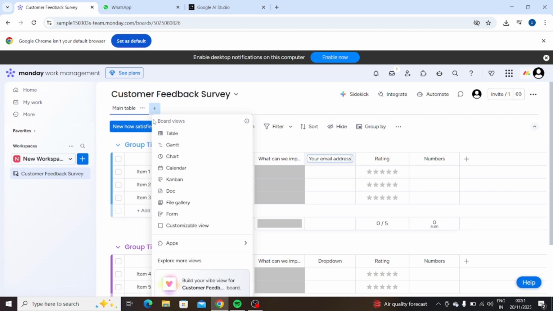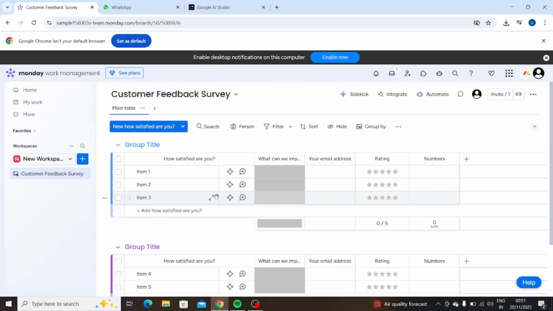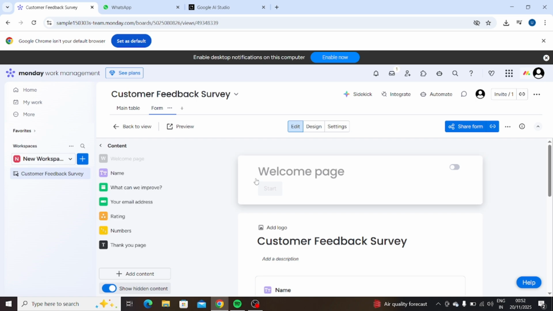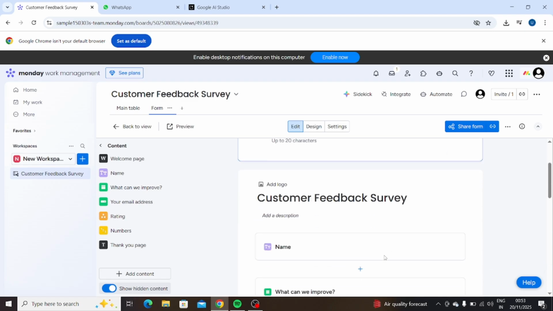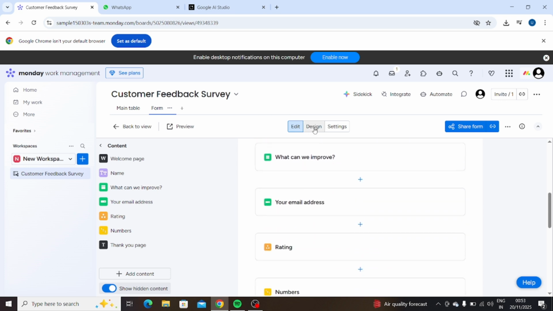Step 3. Turn the board into a survey form. 1. At the top of the board, click Views, then Add View. Select Form. A survey form is now created automatically from your board questions. Inside the form, you can toggle questions on or off. You can edit labels, set required fields, and change descriptions. You can reorder questions by dragging. This is the survey your users will fill out.